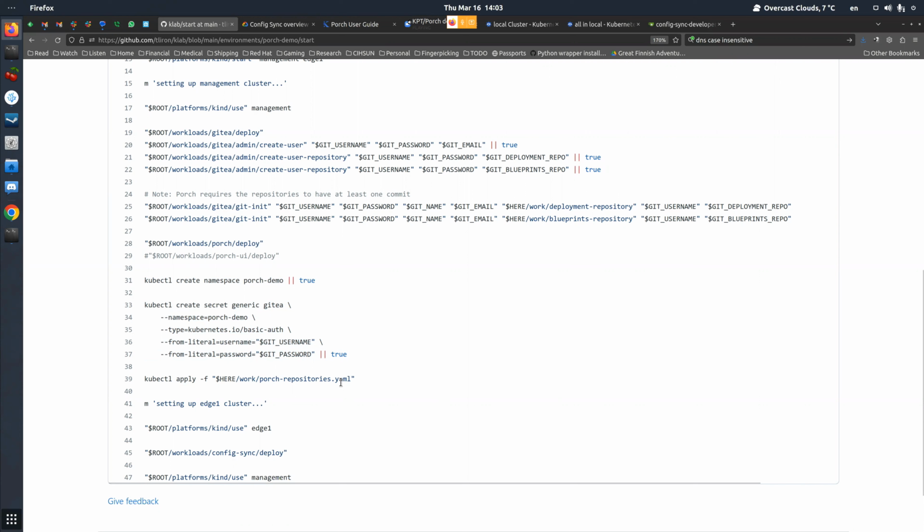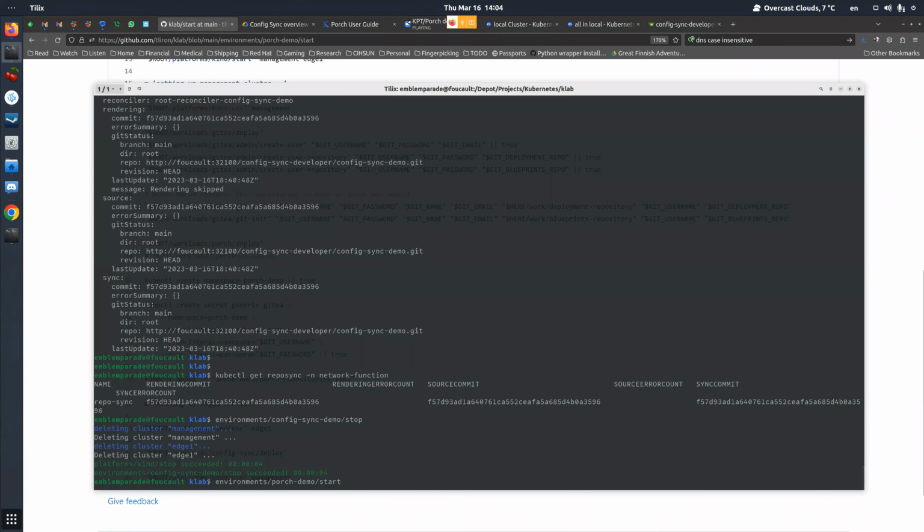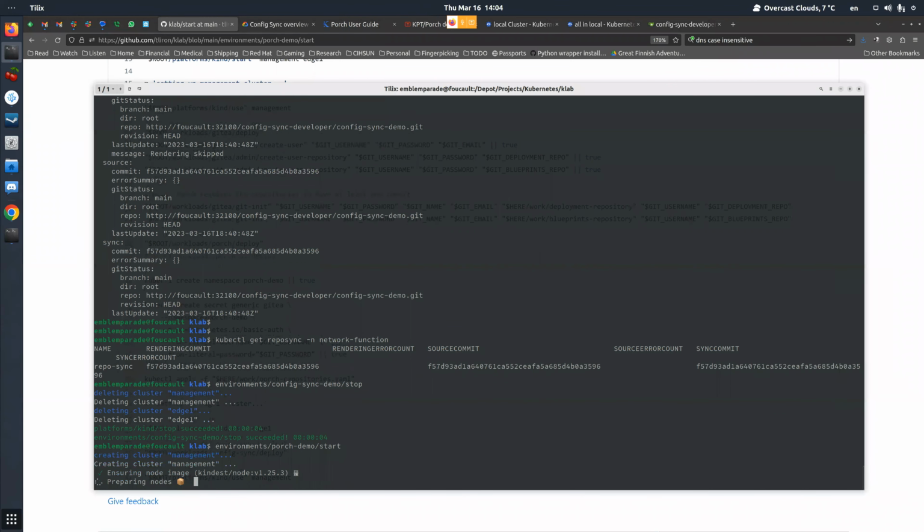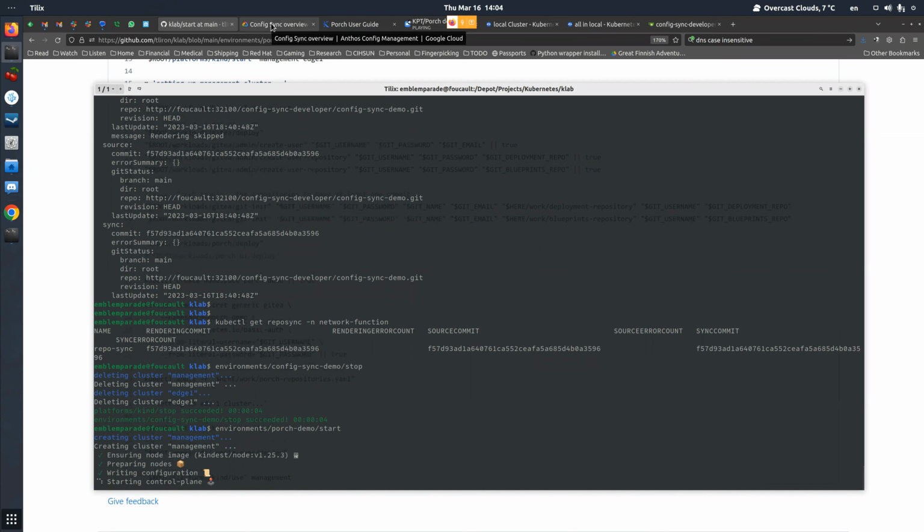And yeah, the edge cluster is exactly the same. We're just deploying config sync, right? So I want to show you all these things that I'm actually going to be deploying there. And meanwhile, if you want to get this running, you can just run this environment Porch demo start. It can run in the background. It'll, again, take about 3 minutes to run, I think.